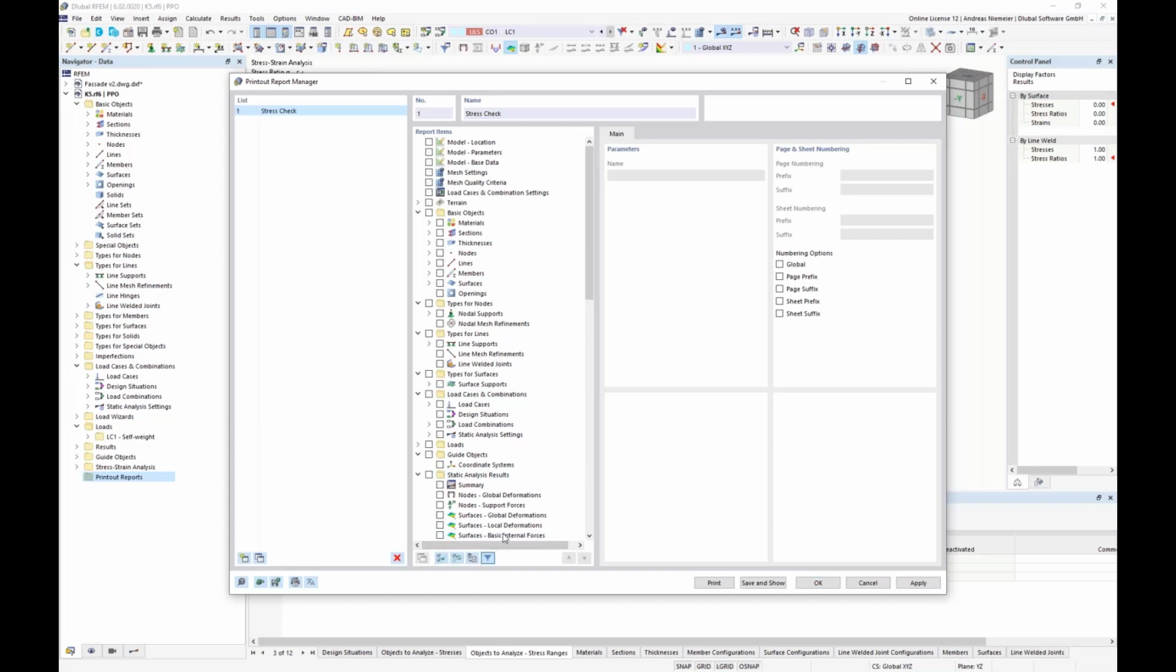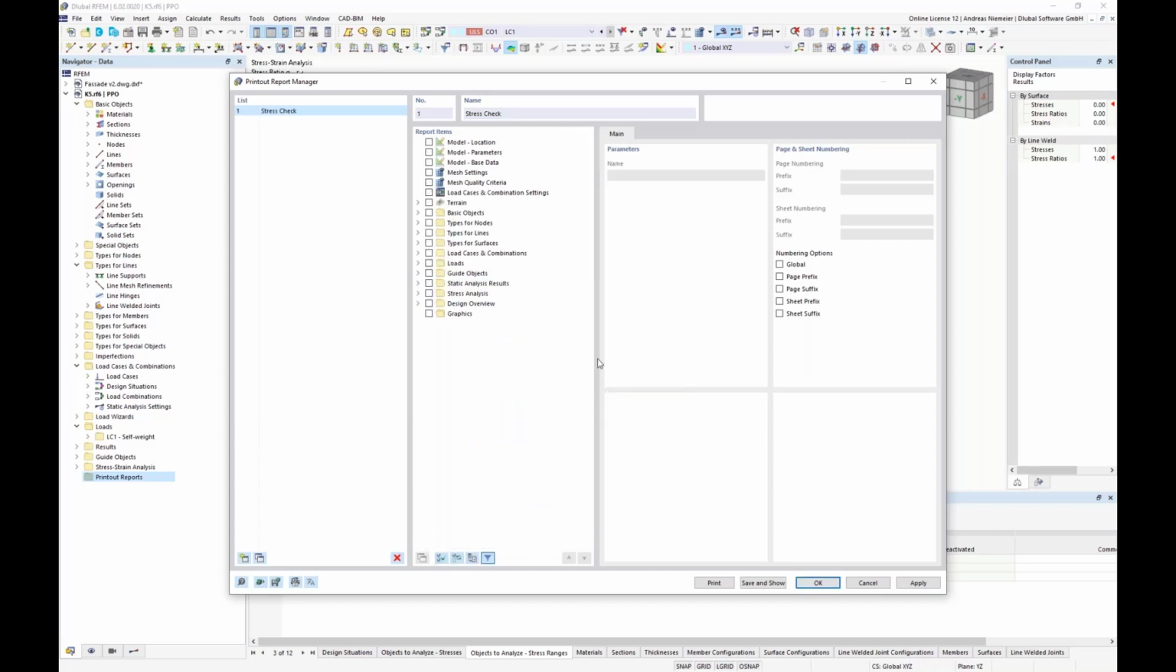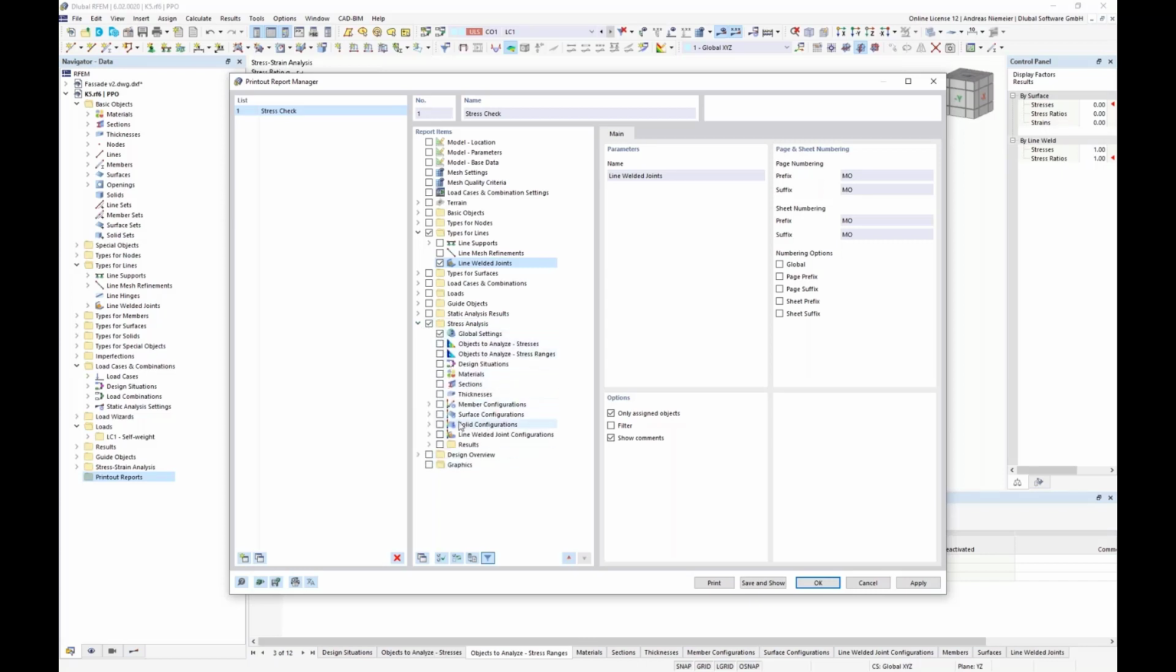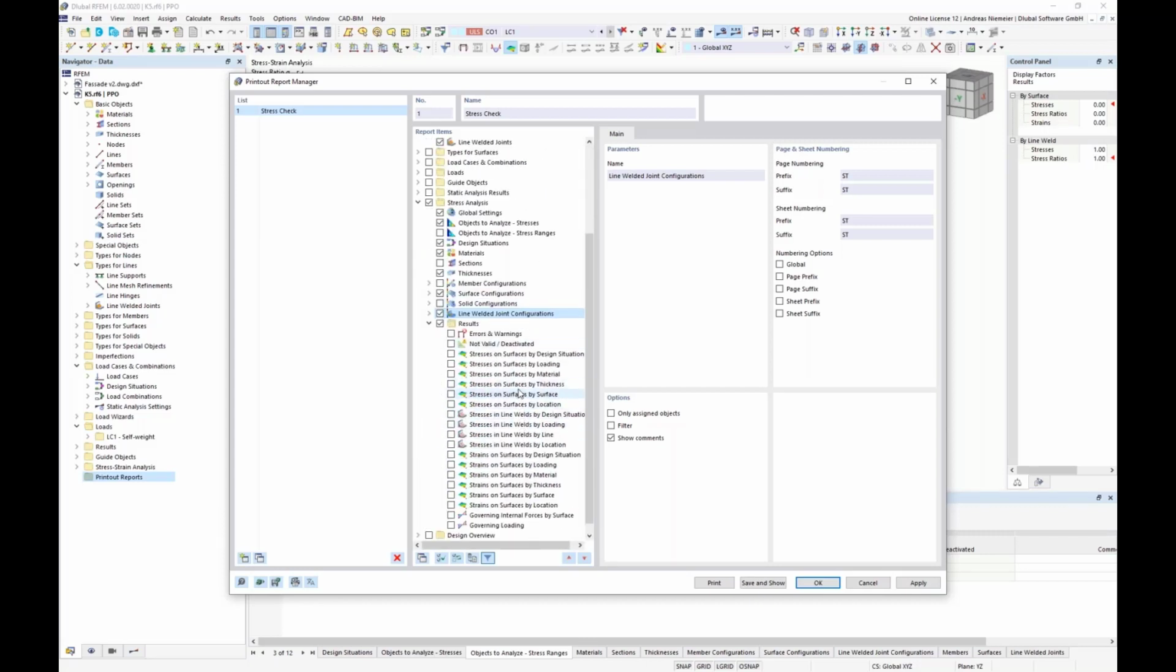In our case, let's start from scratch. So let's say we want to document from basic, from types for lines, the line welds. And in this model, we have line welds and surfaces. So the stress analysis, the global settings, the objects to design for stresses, the design situation, materials, thicknesses, surface conditions, and line welds. And from results, we check here stresses by surface and stresses by line on welds.